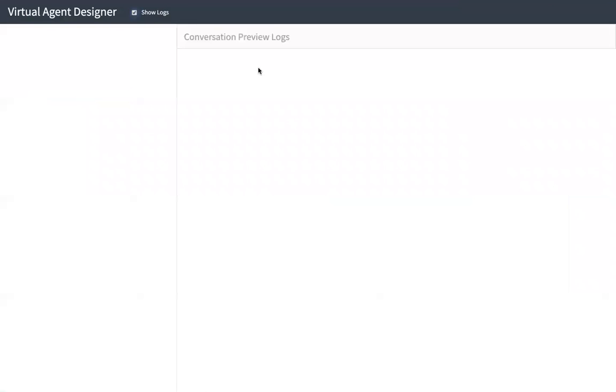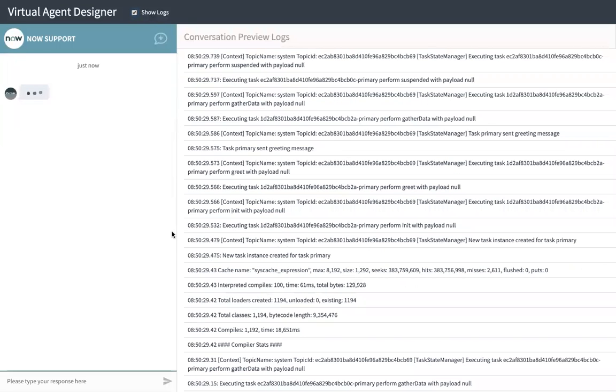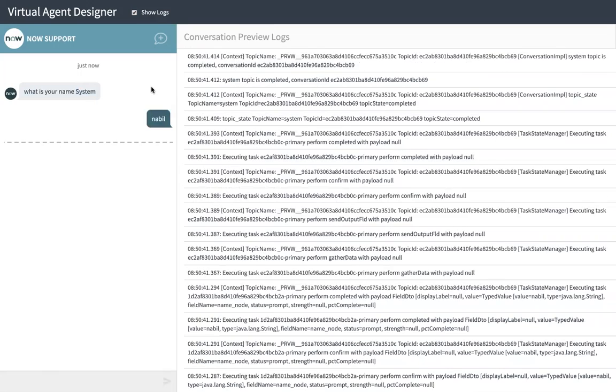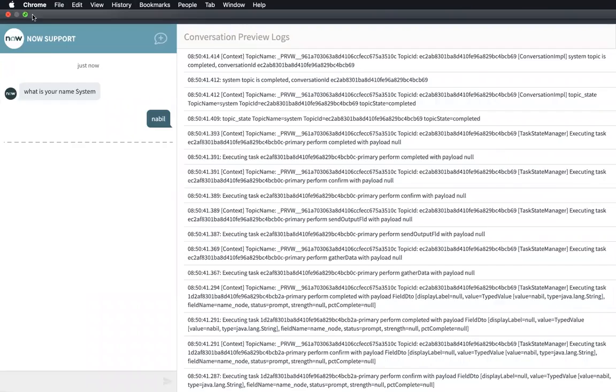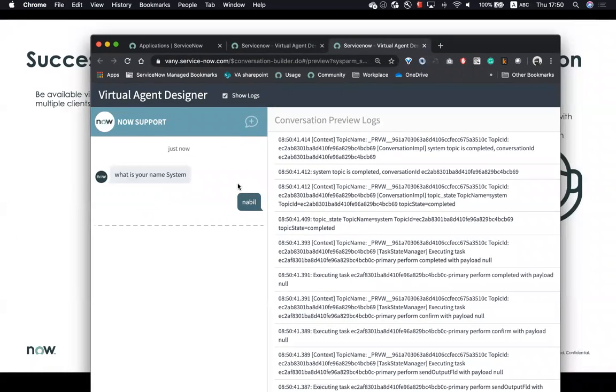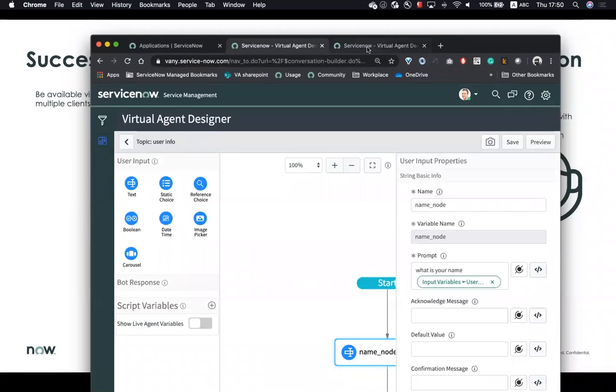Now this is the testing framework. So what's going to happen here? We're going to preview the conversation as if it was in production or live on your portal. These are some logs that might be helpful sometime, but this was the question. I am logged in as an admin and my first name is System. So Nabil is my name. I will send it to him. In the conversation that we created, there was nothing about leveraging that name. So we need to add some logic to it.